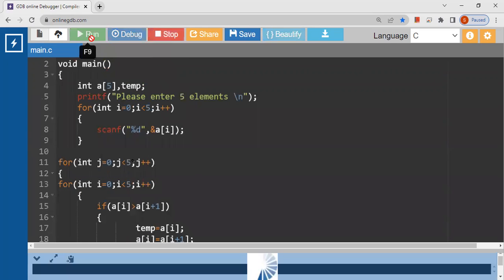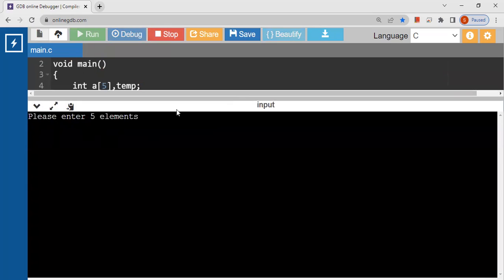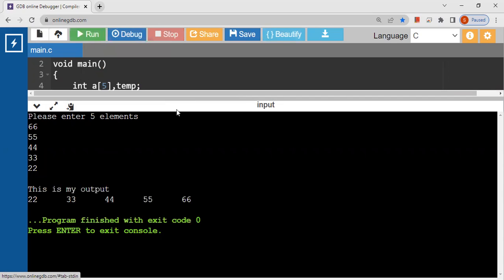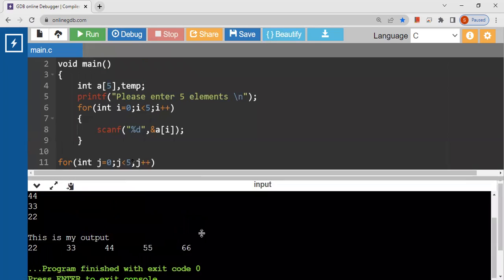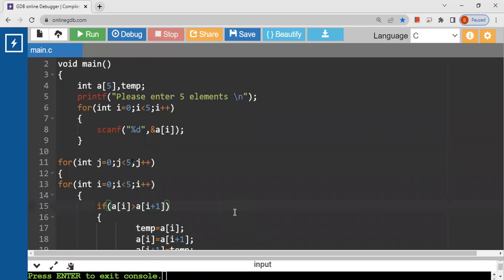Let me check, will it work for us? So 66, 55, 44, 33, 22. That works. So we are getting this. Now, if you run this code in any other programming language, maybe that will not work for you because you will get an exception. So what is suggestible? Go for 4 times only, because this is an internal loop, so 4 times is enough.